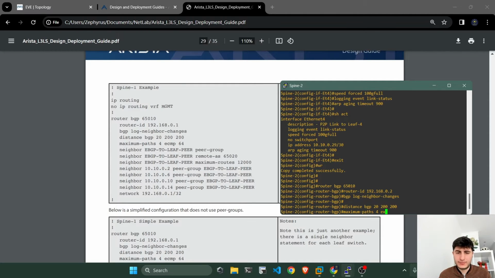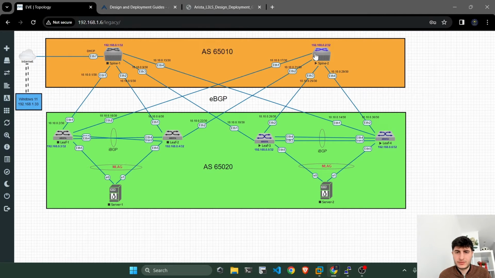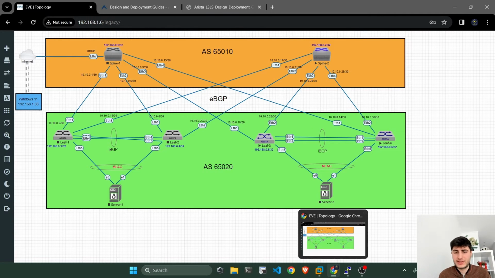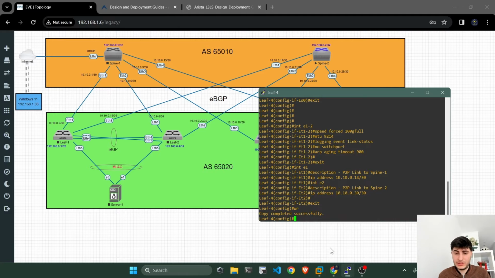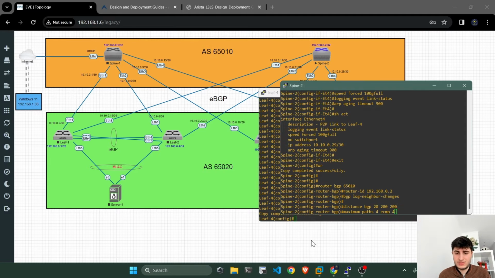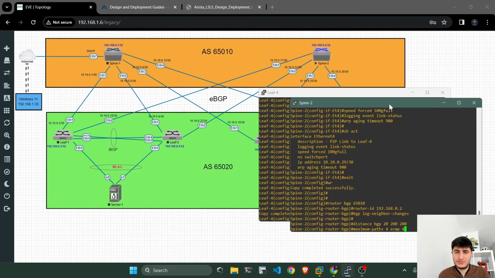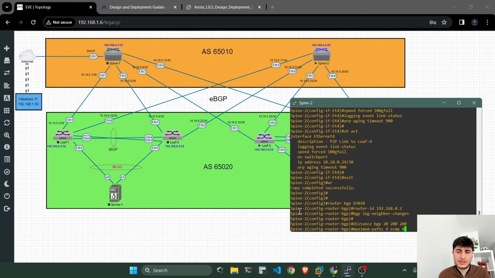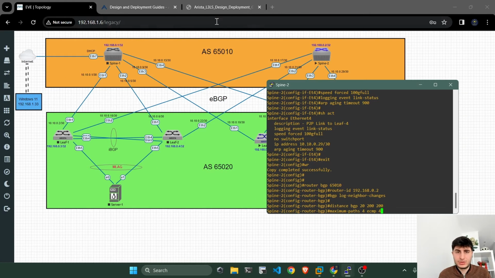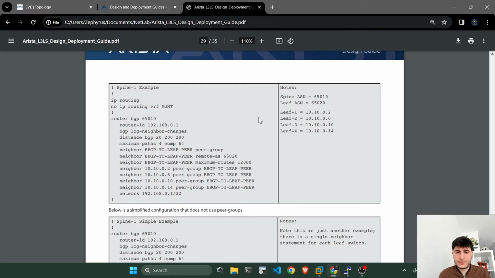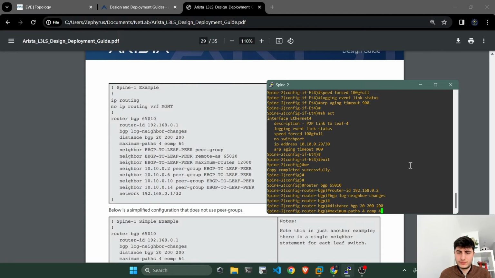We don't have to put 64 because we don't really have that many paths in our topology, so I would just put 4, because we have 4 links to each leaf device. So 1, 2, 3, 4, no need to put 64, but if you want, you can do it. It doesn't mean much. I just want to make it identical to my left side, so that's what I did on the left side to avoid any confusion. So spine 2, right?